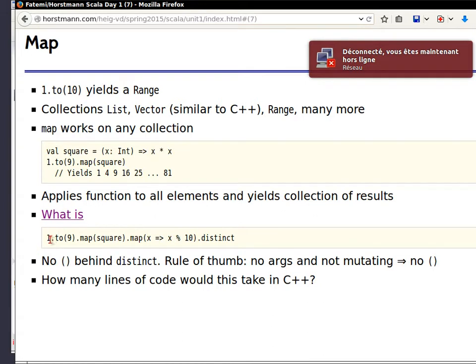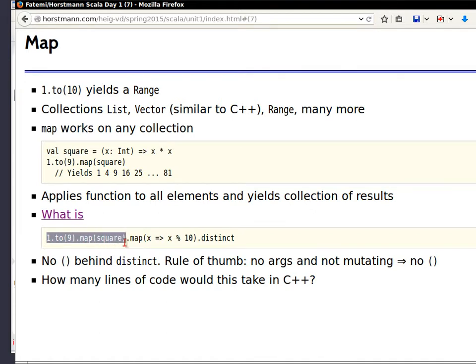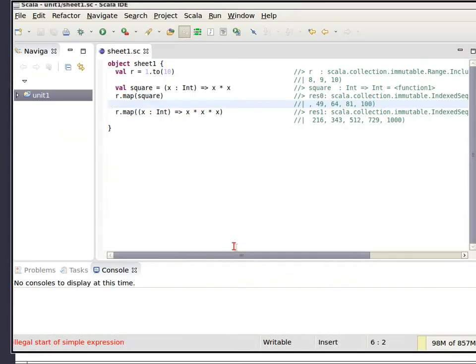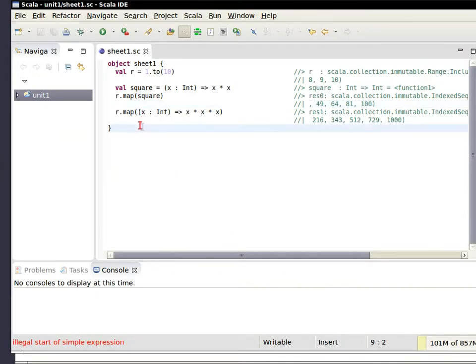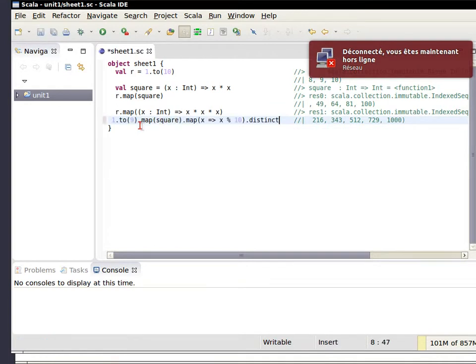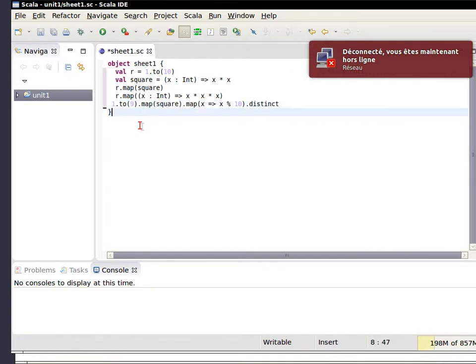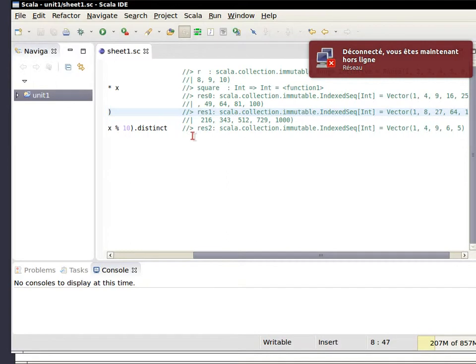let's look at a more interesting case here. So here I'm looking at the numbers from 1 to 9. I'm squaring them. And then I map to the remainder modulo 10. And then I just get the distinct ones. So let's see what it is. And what I get is the vector containing 1, 4, 9, 6, and 5.